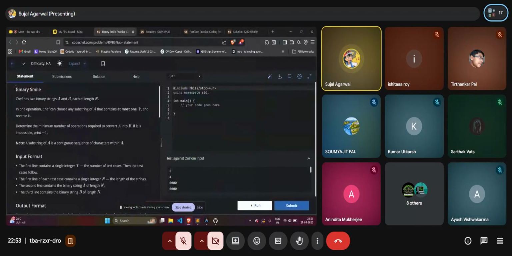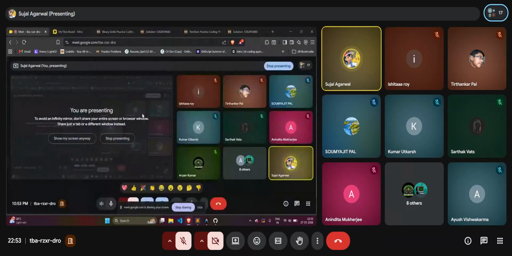Problem C was Binary Snail. Did anyone try to solve it? You can react with a thumbs up, or unmute if you can and share your approach. Okay, so I will be moving forward.